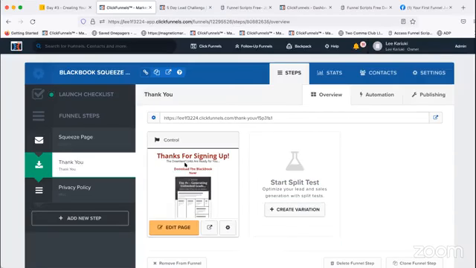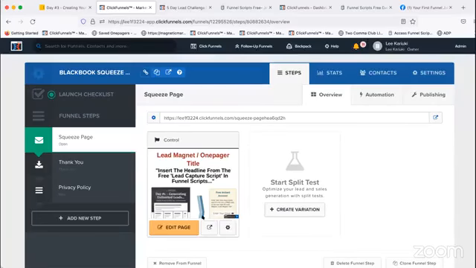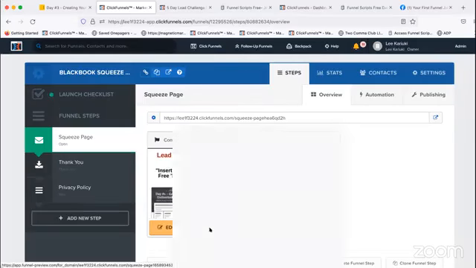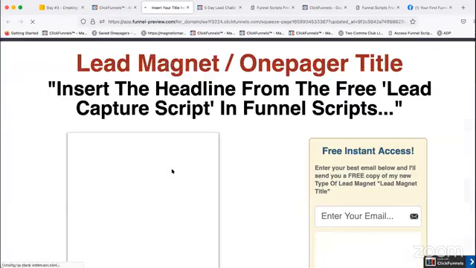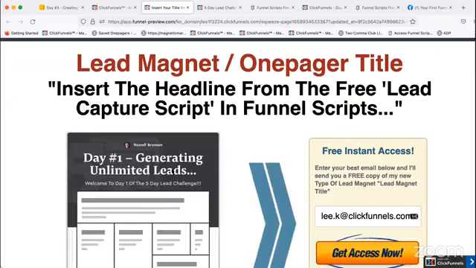So the squeeze page, right? This is the first page, and this is literally where you're going to make the promise, right? You'll hear them interchangeably called squeeze pages or landing pages, most of the time, right?